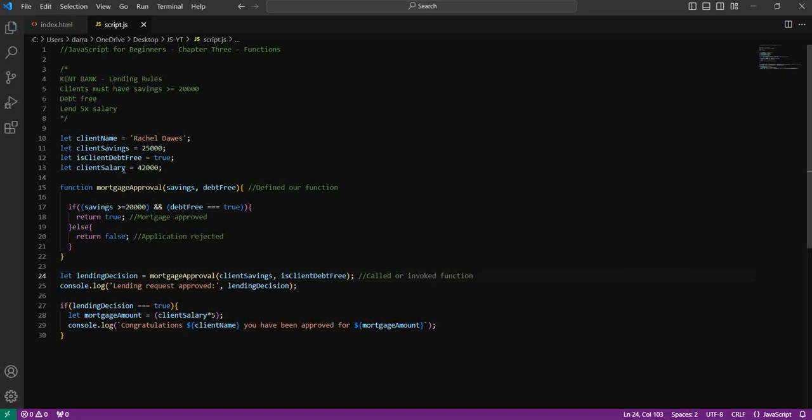So for our function, we just used the keyword function. We called it mortgage approval. Inside of the parentheses, we have two parameters, savings and debt free. So that information is passed in as arguments, and we're just checking to see if client savings is greater than or equal to 20,000 and they are debt free, we will return true. Remember, with the AND operator in JavaScript, or the AND logical condition, both sides have to evaluate to true, and we return true. Else we return false.